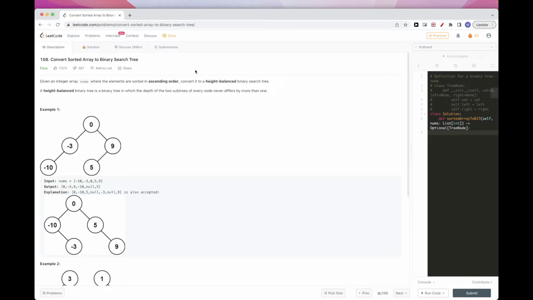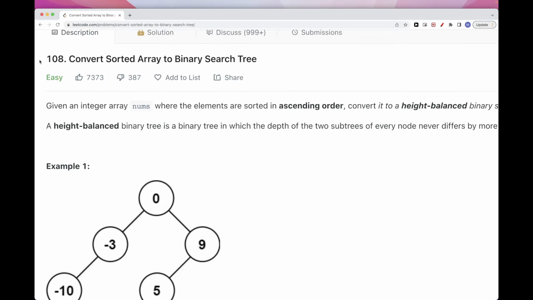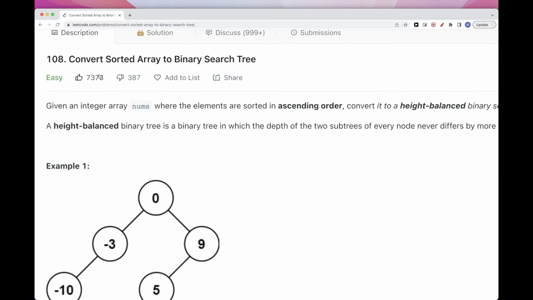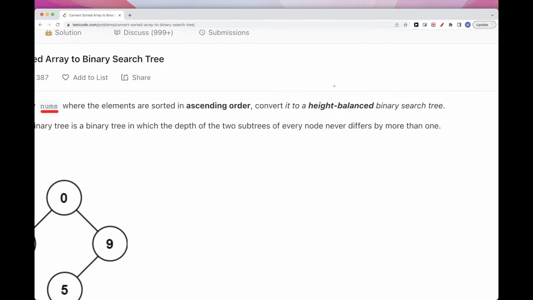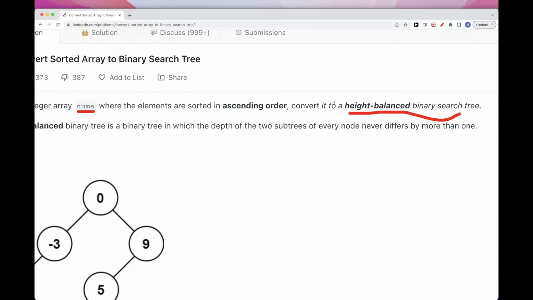Hello, so today we are going to do this problem called convert sorted array into binary search tree. So the problem says we have an array of integers, numbers, and the elements are sorted in increasing order, and we want to convert it to a height balanced binary search tree. So what do they mean by height balanced?